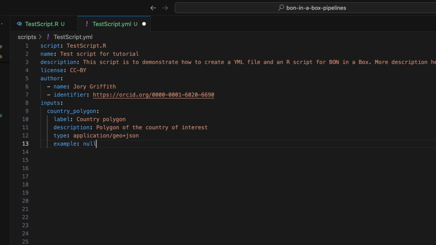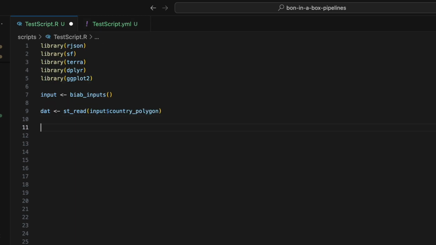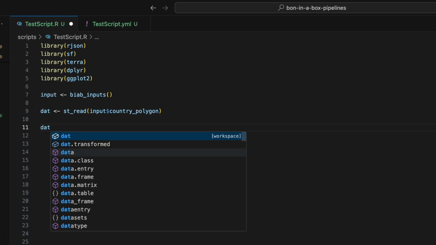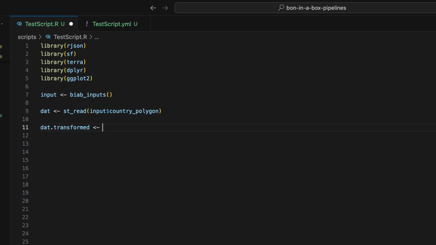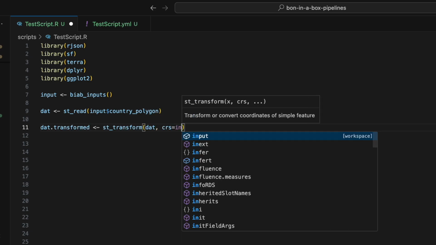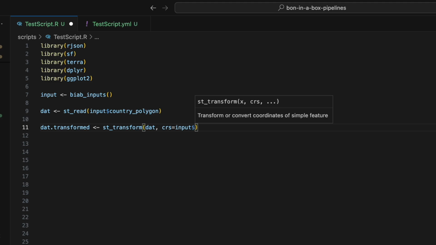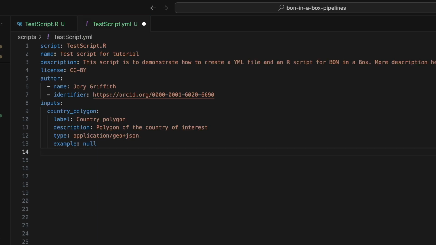I am going to go back to my R script. Next, I want to transform this data into a different coordinate reference system that is specified by the user. So I am going to transform it and add the input as input$CRS. I can add this to the YAML file as another input. I will make the name coordinate reference system and write the description.